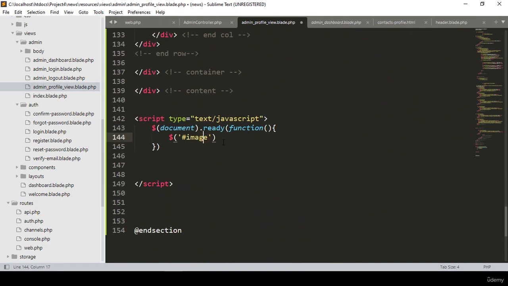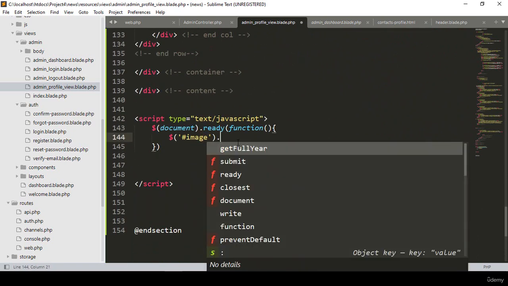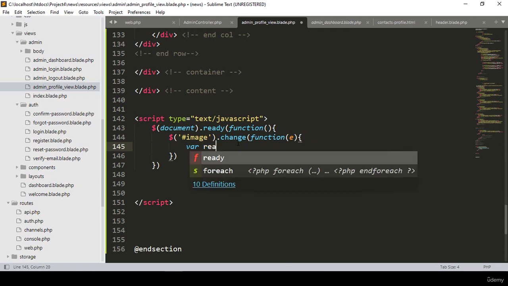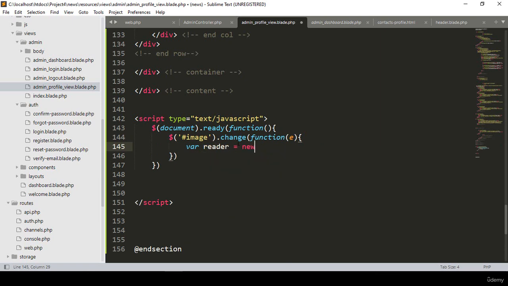That is our image. I simply take it, and here the event will be change. So that will be the change, and I want to call another function, and here I want to pass the event. So that is our change event. Okay, here I simply pass it. Great. And then I want to add a variable, that will be var, and I name it reader, and I want to create a new object of FileReader. So that is another default function, FileReader. I simply created a new object.